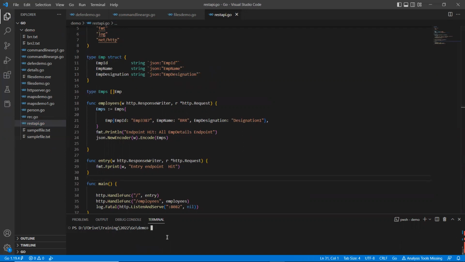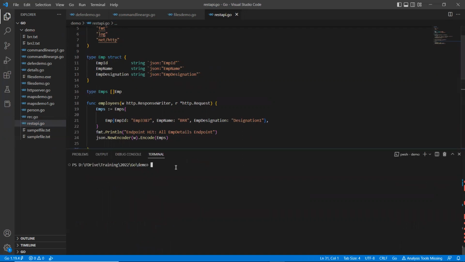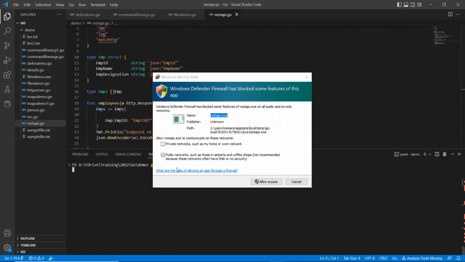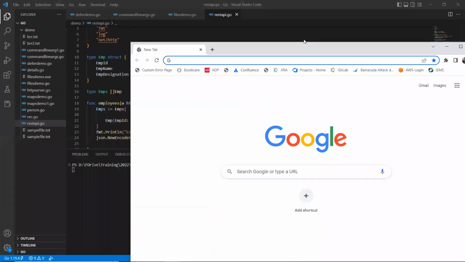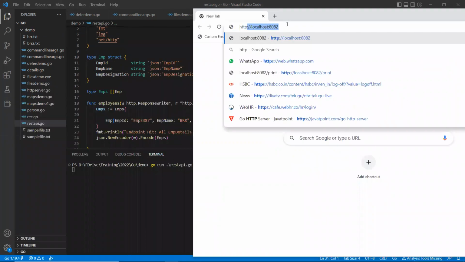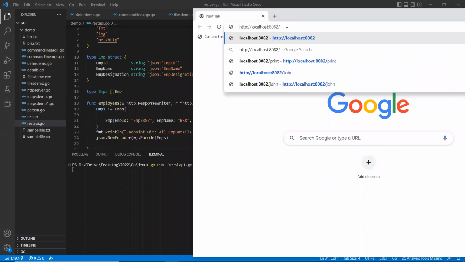See how it is working out. go run rest.go. So yeah, it started, and I'm going back to my browser. So here I'll try to execute 8082.